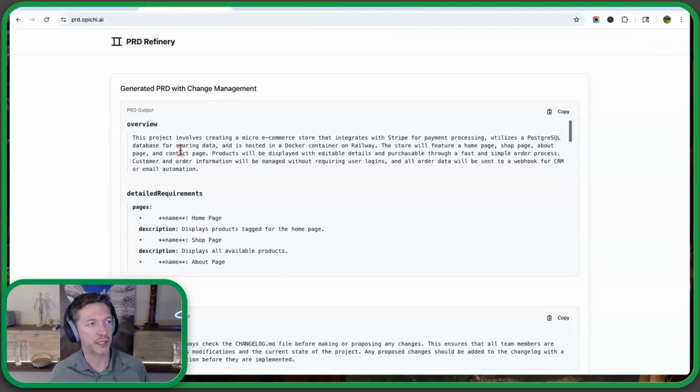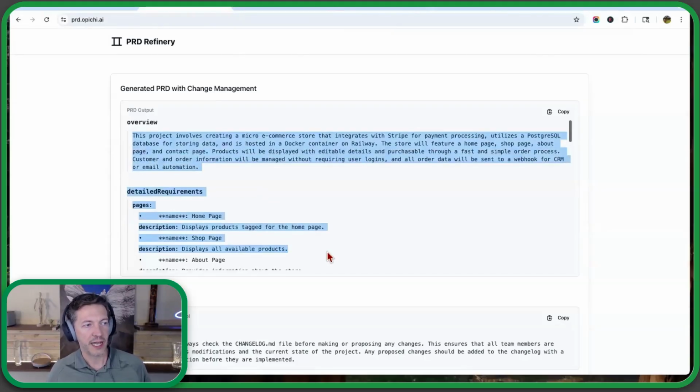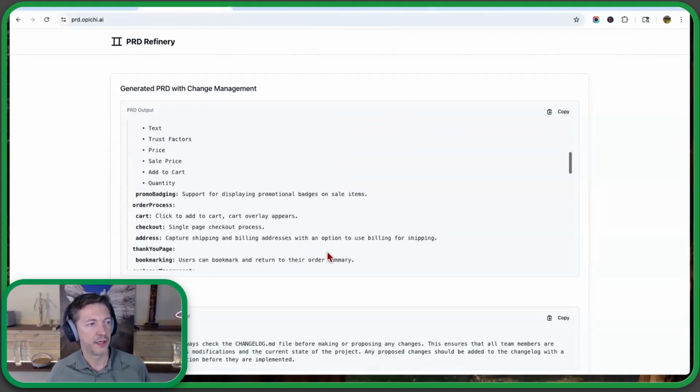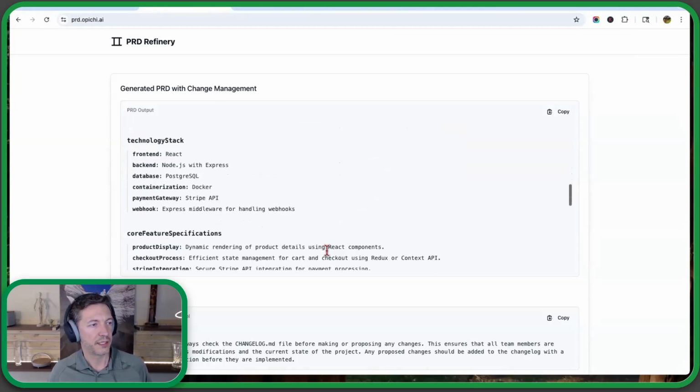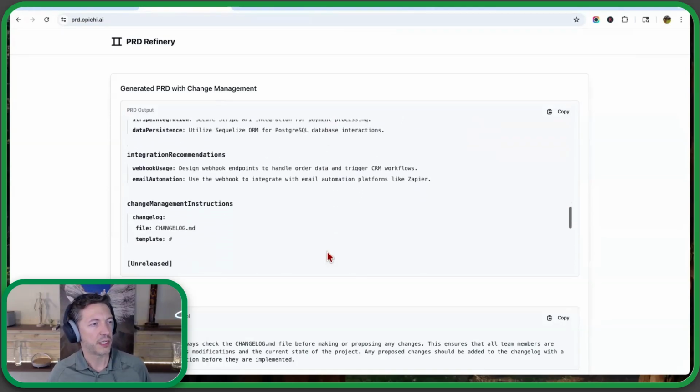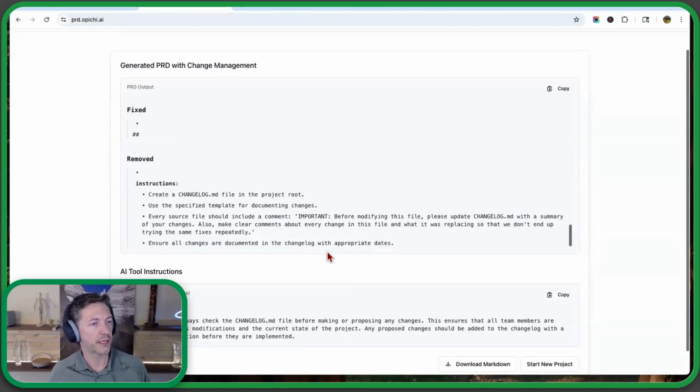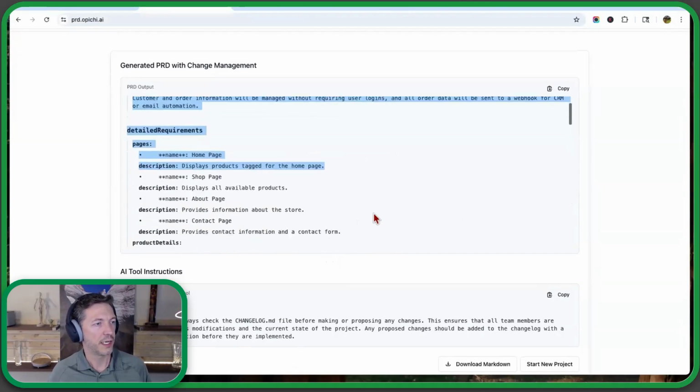Okay, so we have our PRD here. So it has outlined what we plan to build. I want to see here if it included the product. It did not.